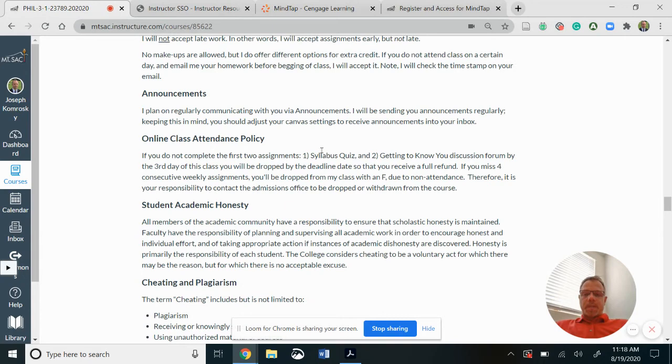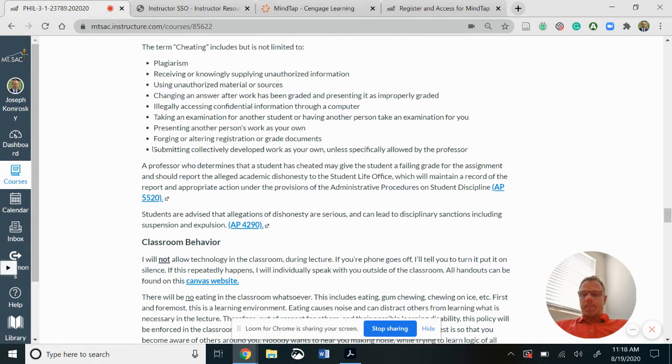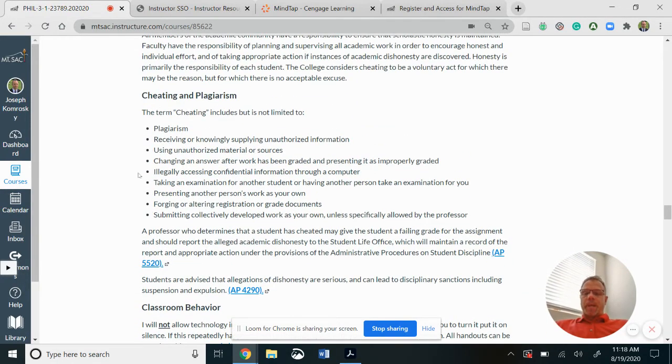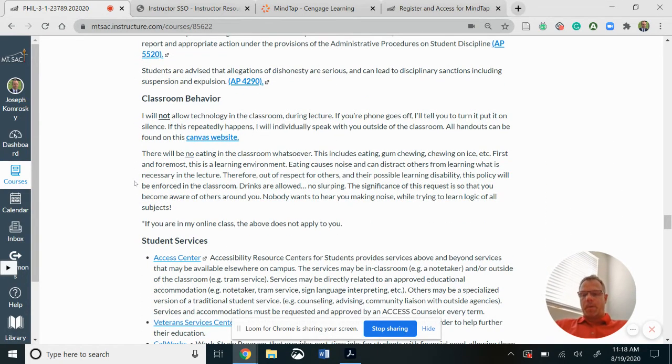Online attendance policy. Again, in the first 2 days, you have to do these 2 assignments. They're mandatory to stay in my class. Cheating, plagiarism, don't do it. Plagiarism, we don't really write papers in here, but we do have the 12 Angry Men movie, and you'll have to do a discussion forum. Don't cut and paste somebody else's answers into there. That's just dumb, because I'll know if you do it or not.